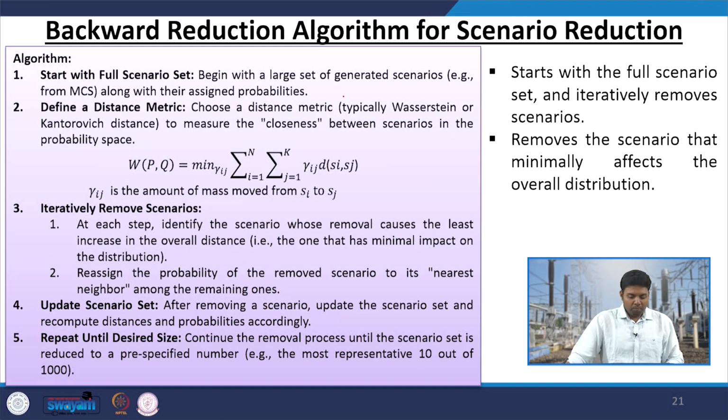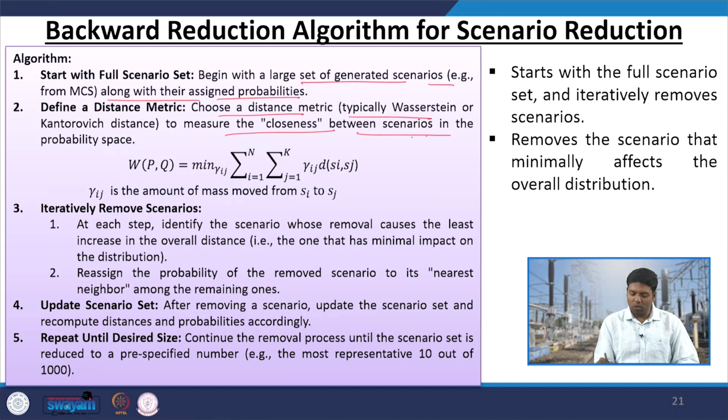Then the reverse thing we do for the backward reduction algorithm. Forward selection means you have 0 selected, and start adding one by one. Backward reduction says you start with the full scenarios and eliminate one by one. So, what we do? First begin with a large set of generated scenarios from the Monte Carlo simulation and their assigned probabilities. Then choose a distance matrix, typically Wasserstein distance, to measure the closeness between scenarios in the probability space. So, you calculate that distance between different scenarios.